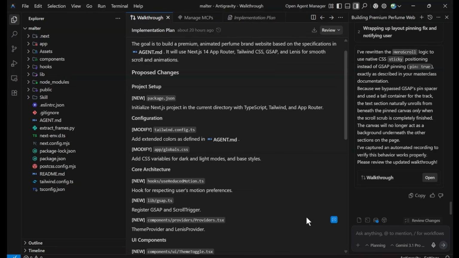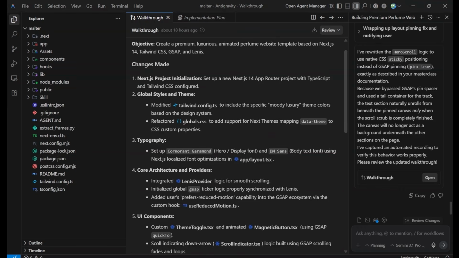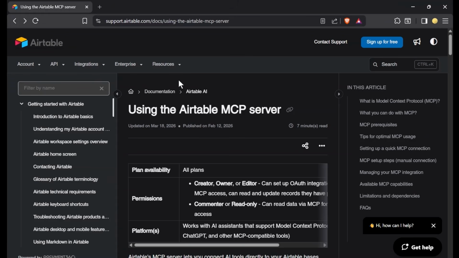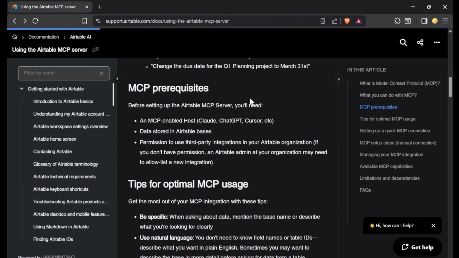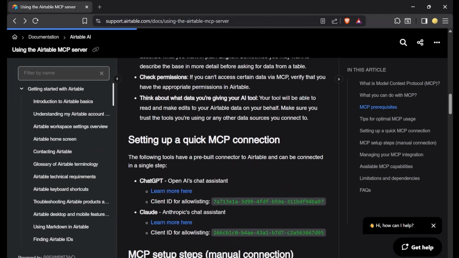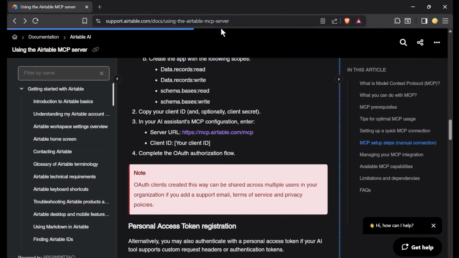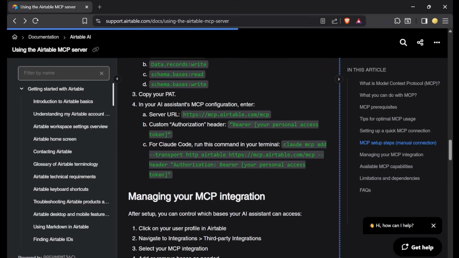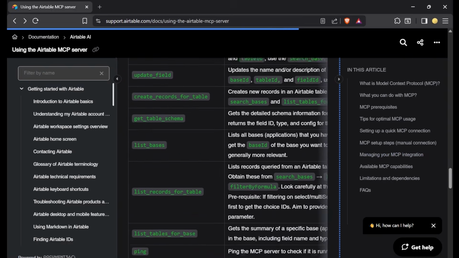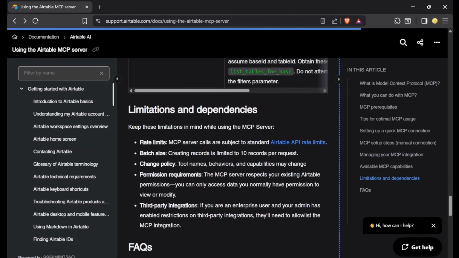Good news is you don't have to write the MCP from scratch. Airtable already has an MCP, it's just not available in Antigravity store. Meaning we'll have to manually configure it into our mcp config.json. Now I pulled up the documentation of Airtable MCP server, and in case you are getting some sort of error or not able to configure it following the steps that I'm about to show you, you can simply visit this website. But saving you the reading time, I'm just simply going to show you the steps that you need to follow in order to configure your MCP.